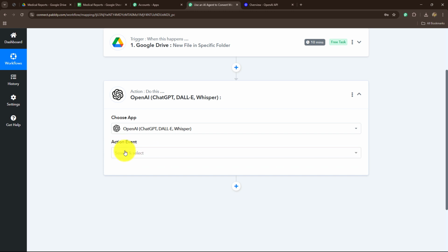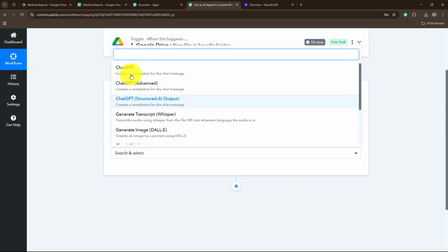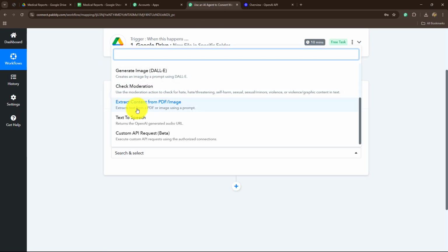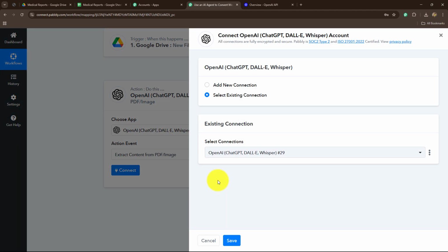Now, here we need to select the action event that we want to perform. I want to extract the details from the document, and the document is in PDF format. So here I'm going to select extract content from PDF or image. Let's click on connect. To build the connection between OpenAI and Pabbly Connect, keep yourself logged into your OpenAI platform. And here we have two options again, add new connection and select existing one. In case you already have an existing connection, just select that.